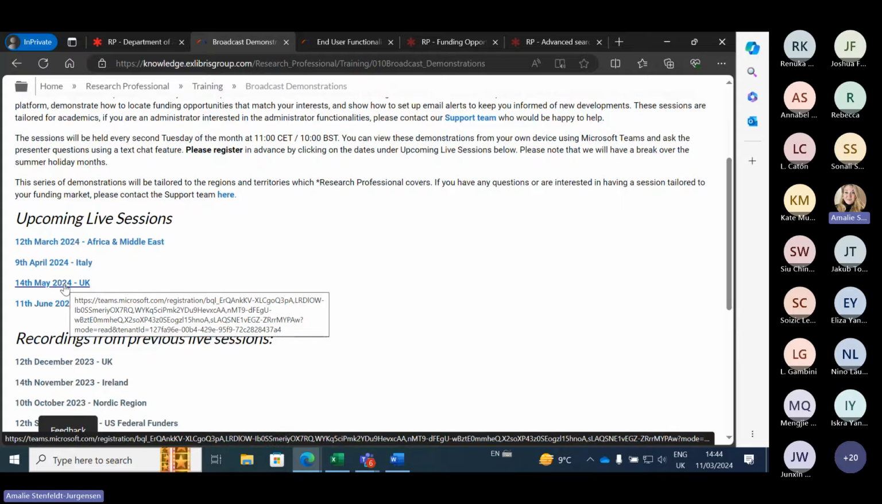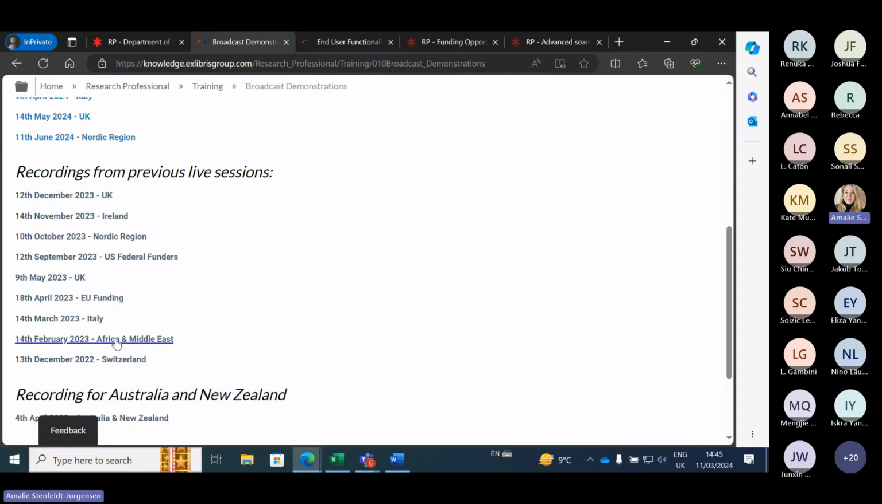You are free to join any of these broadcasts. The functions will still be the same. So just if you want to see the functions again or have the opportunities to ask any live questions, you can always join any of these. Doesn't necessarily have to be the UK session if that's not a good time for you. But you can always just click through and sign up if you want to join any of these. And you can also watch previous recordings that are uploaded down here.